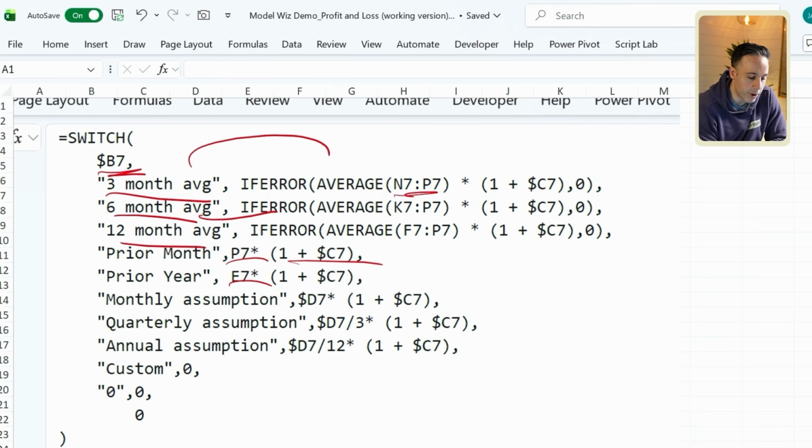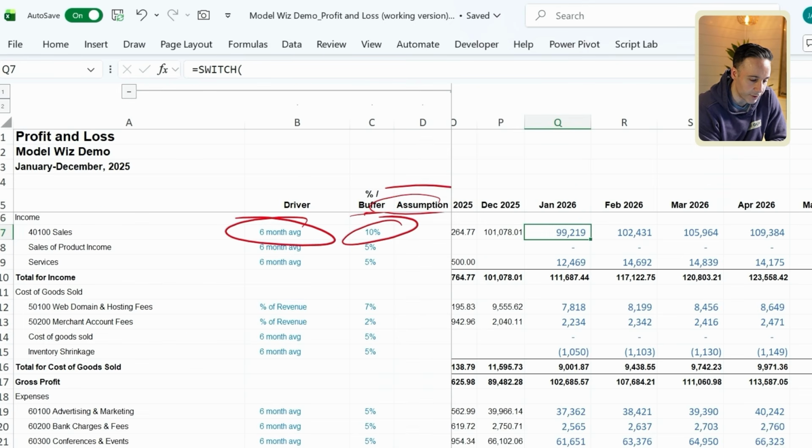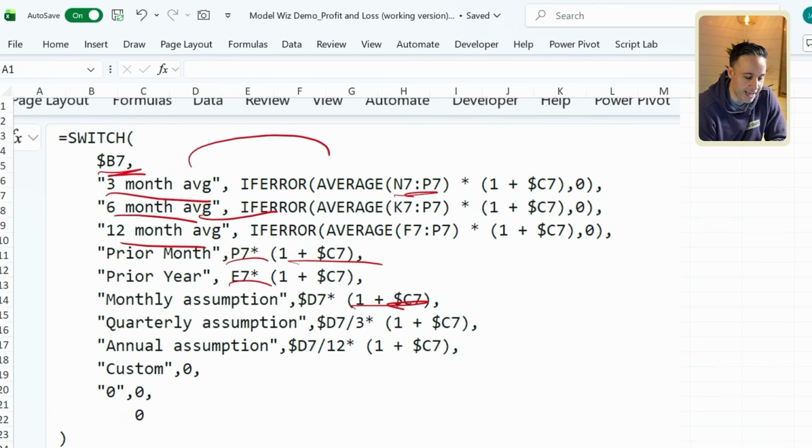Then we have for a monthly assumption, the value in column D, which is this over here, plus whatever buffer we have again in that buffer column right over here. The quarterly assumption instead divides it by 3, the annual assumption instead divides it by 12, and then if it's custom, just returns 0. So now that we've gone through this formula, this should be pretty easy for us to recreate. Let's now do it together.